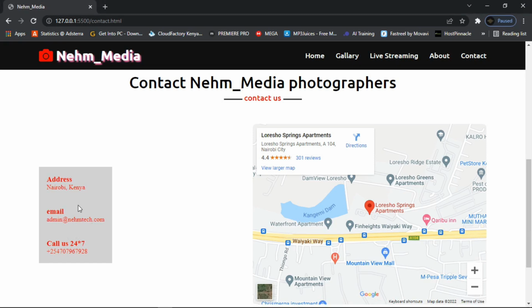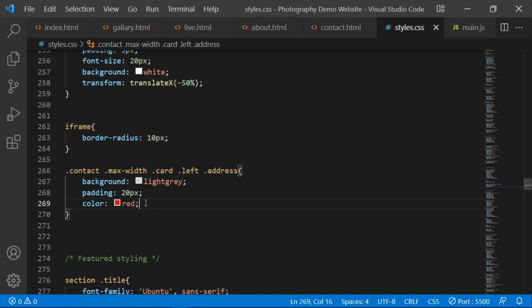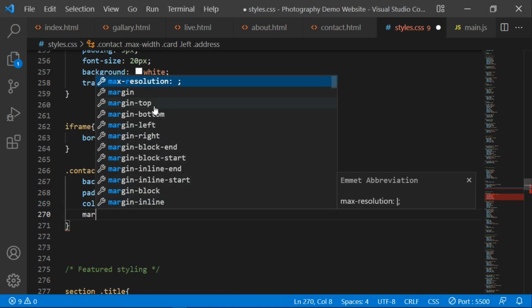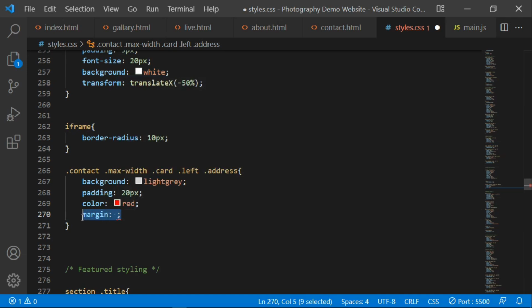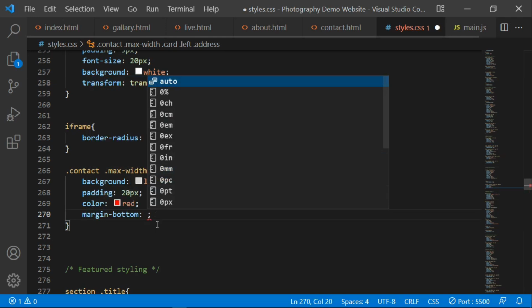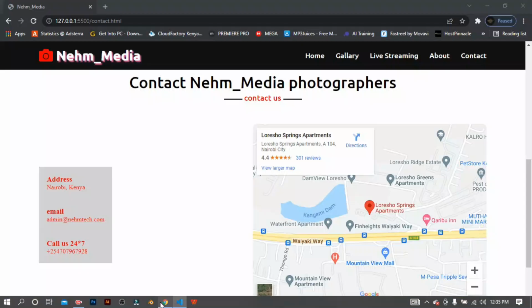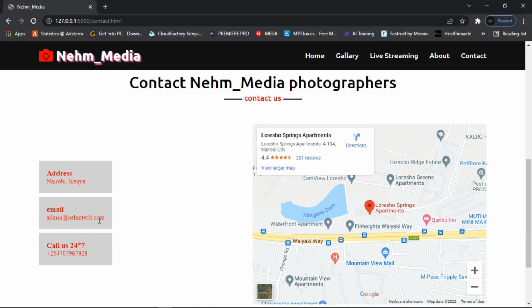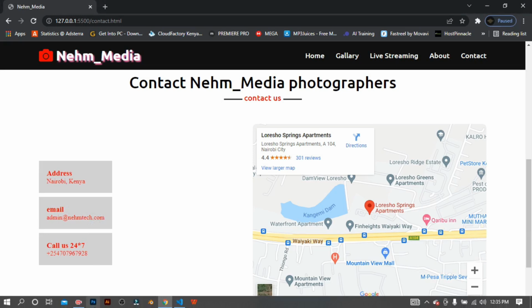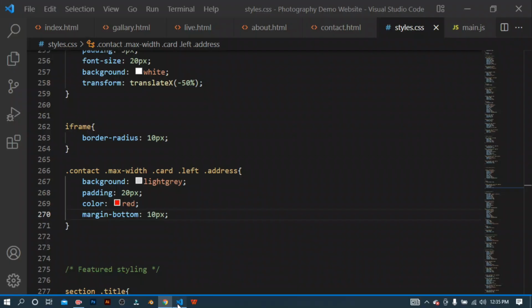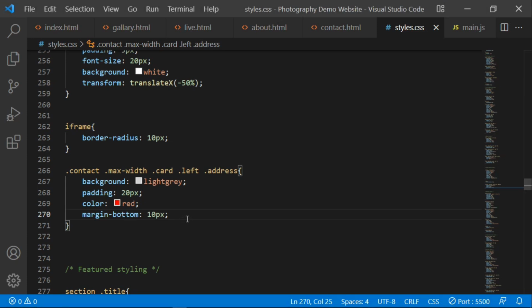So let me create margin for it. I'm going to give it margin bottom, 10 pixels, and then let me save. And then, guys, you can see it is good. But I forgot, I thought that I had added the radius. So let me add the border radius.